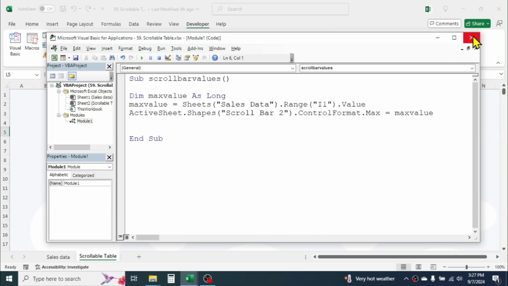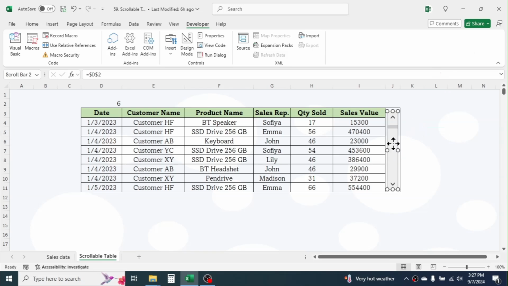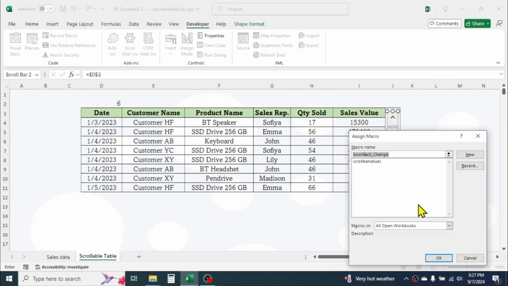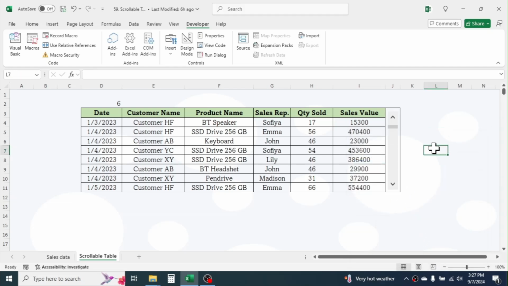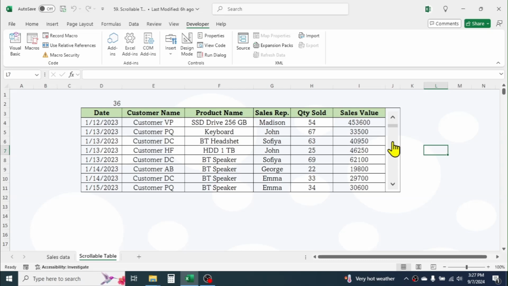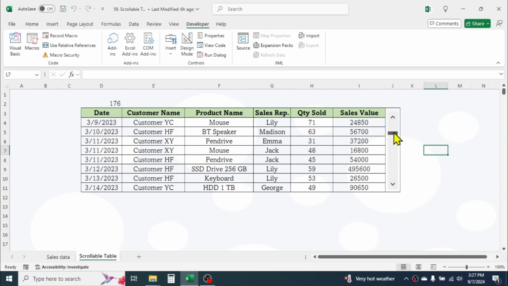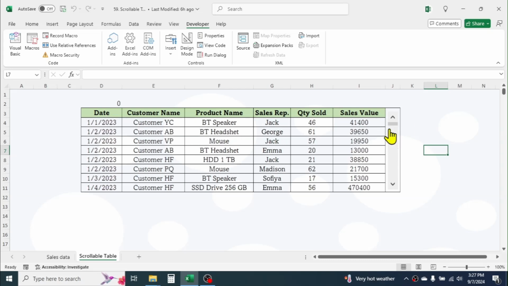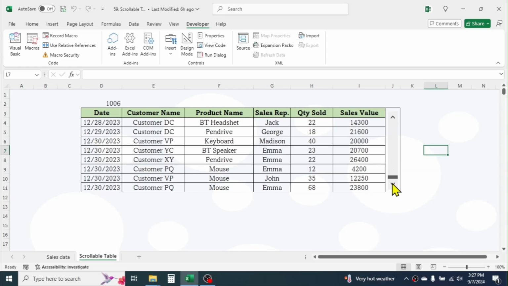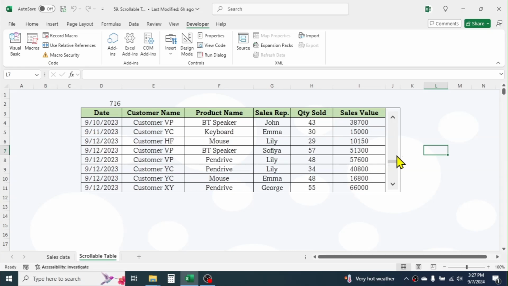Now close the VBA editor window. Right-click on the scroll bar, then click on Assign Macro. Choose the sub procedure name we created, and click on OK. Now, when you click on the scroll bar, the last row will update. If you scroll to top, the first 8 records are visible. If you scroll to bottom, the last 8 records are visible. You can keep the handle at any point to see the data.